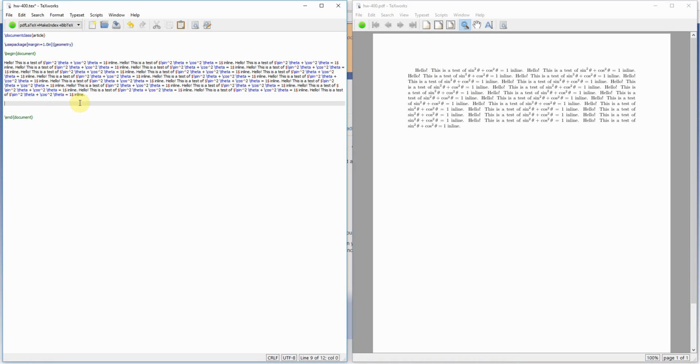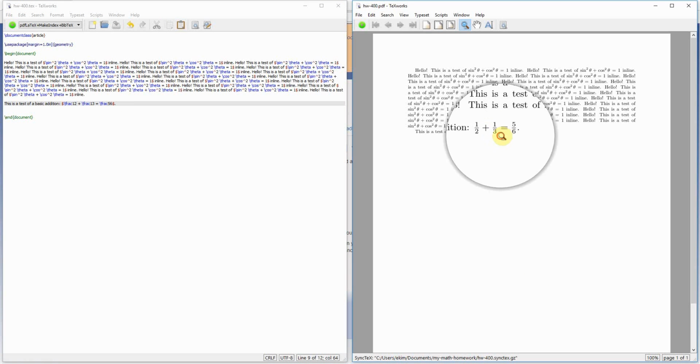What I can do is try something new here, like a test of basic addition. So I can have \frac{1}{2} plus \frac{1}{3}, and mentally work out what this is. So 3/6 plus 2/6 is 5/6. So \frac{5}{6}.